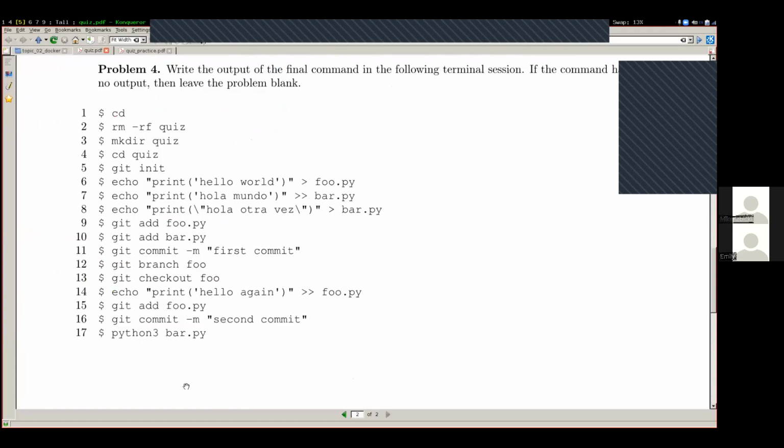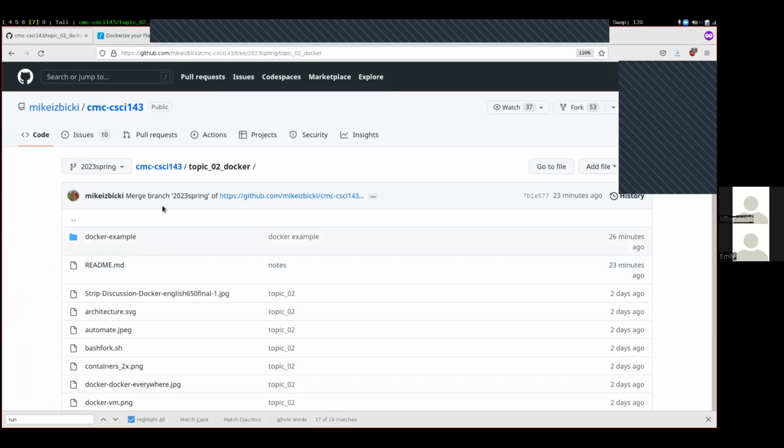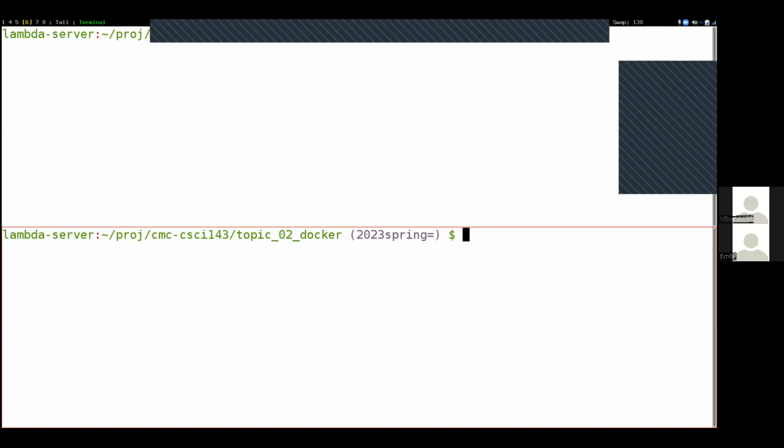While you're doing that, today in class, where did it go? There it goes. There's this folder inside the topic 2 Docker folder, Docker example. We'll be going over that in a little bit. So you'll want to make sure that if you're following along, that you have access to that folder, probably by running the git pull command inside of your GitHub repo on the Lambda server. So something like git pull origin 2023 spring is probably what the command will look like for you to update that.